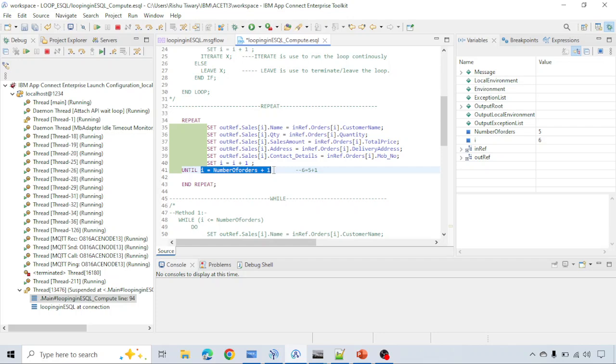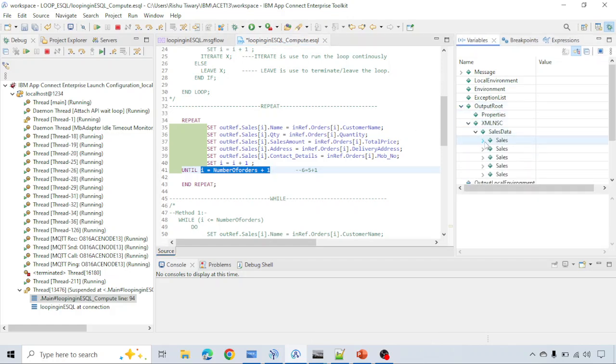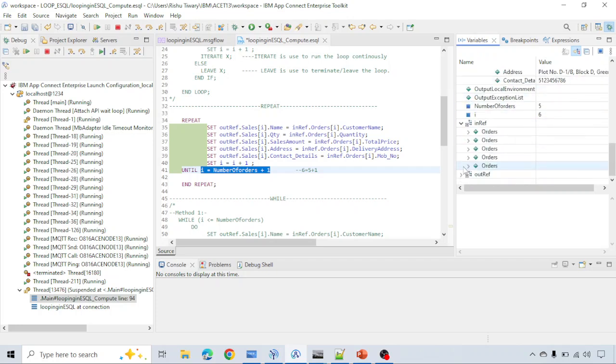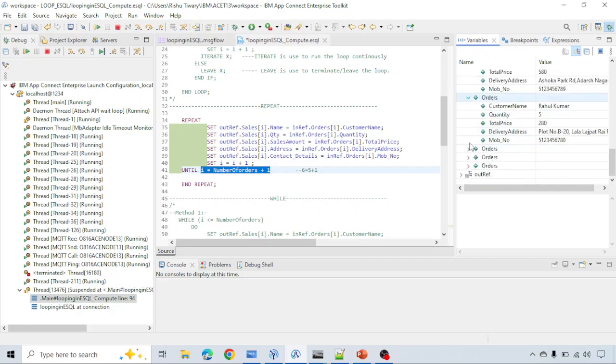Once the condition becomes true, the loop will terminate. And you can see here the 5 sales data has been created. You can see there are the first, second, third, fourth and fifth sales data, and all 5 sales data details we have taken from the input route, that is the INREF.